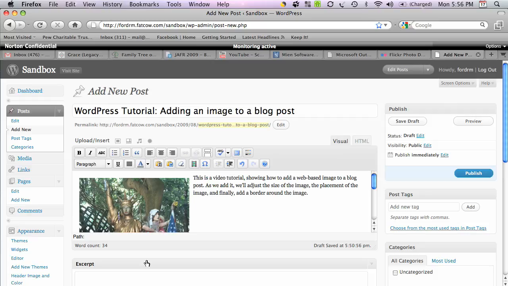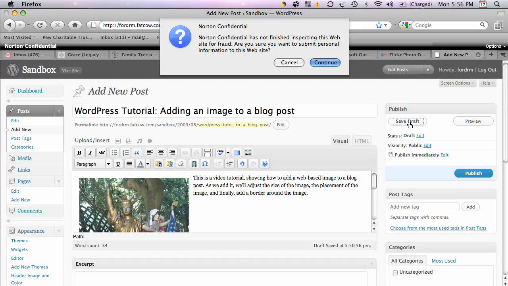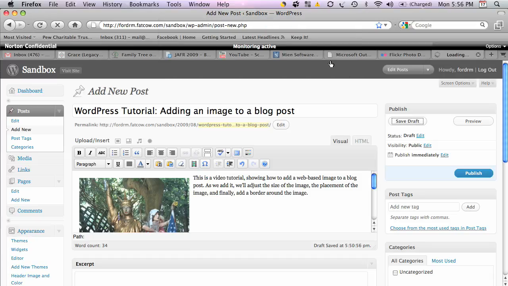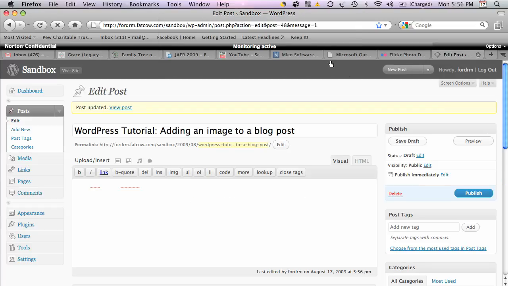and there we have it. There we have the image, about the size I want it. See, we've got the border. I'm going to click over here and try to save that as a draft. That's all there is to it.